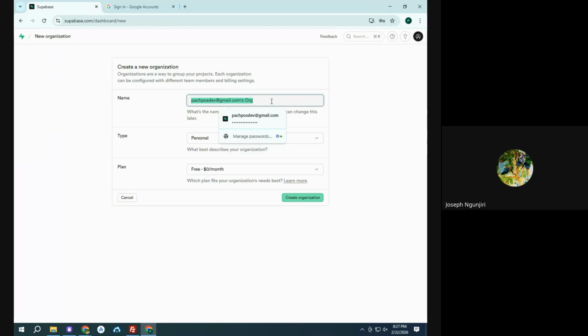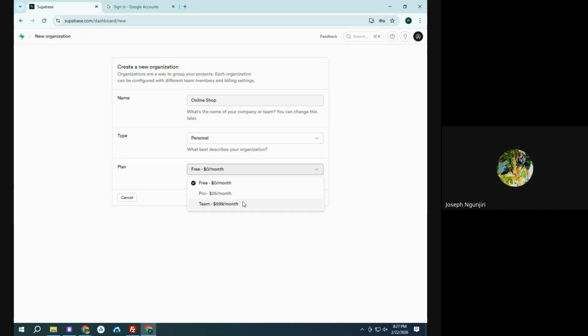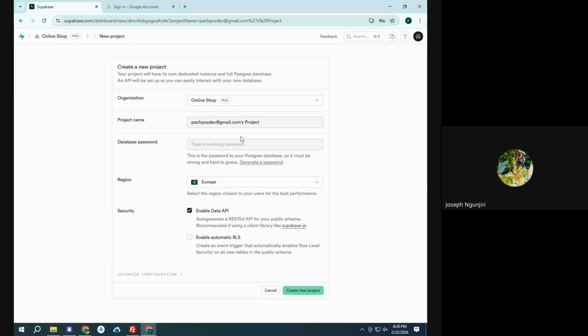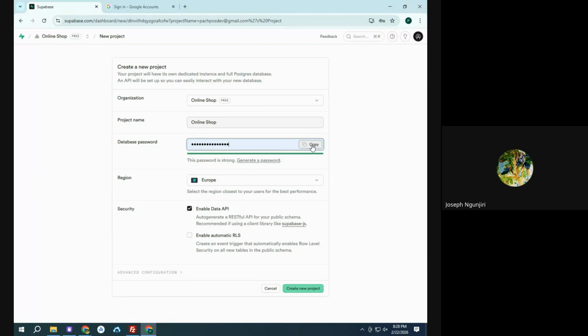So we will call it online shop. Just make things simple. Online shop, personal, it's a personal project. Unaweza choose any of the other options. Then tunatumia the free option, the free plan, create organization. So it's creating online shop, to prepare the same name online shop. We type in a strong password. I think we will use the same password.